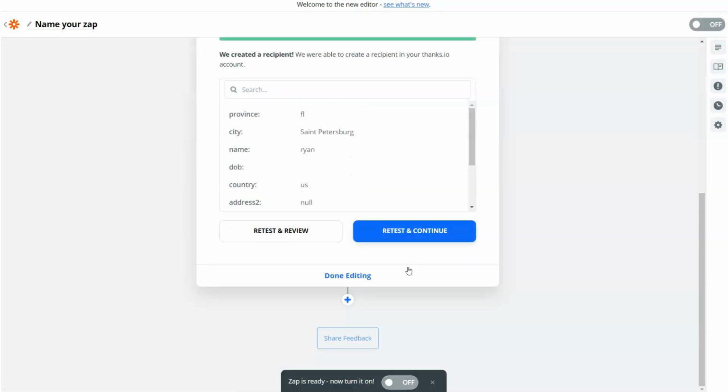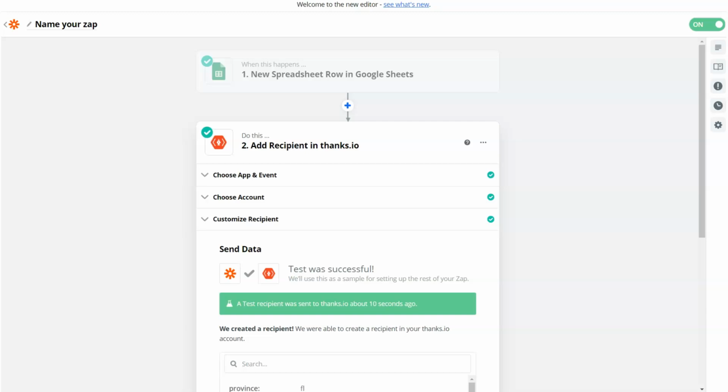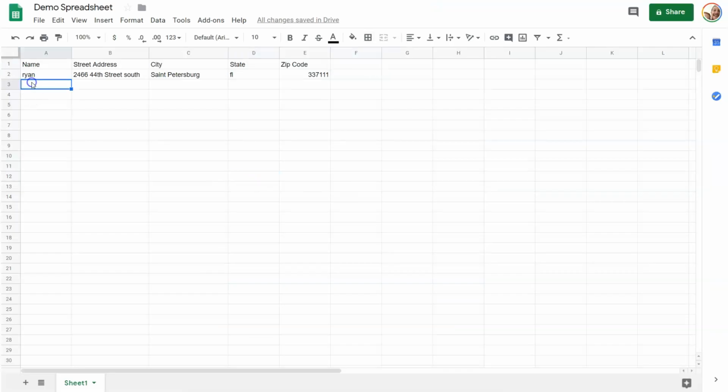Test and continue. Looks like a test recipient was sent to that list just fine, and I am good to go. Last step is to just turn on my zap down here at the bottom. Don't forget to do that. And now what will happen is every time you add a new lead or a new contact to this Google Sheet, Zapier will find it and push them into a Thanks.io list.